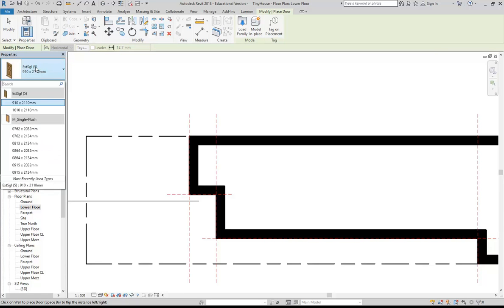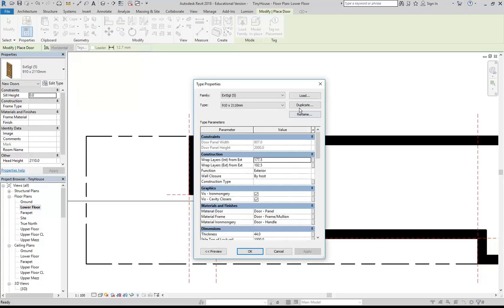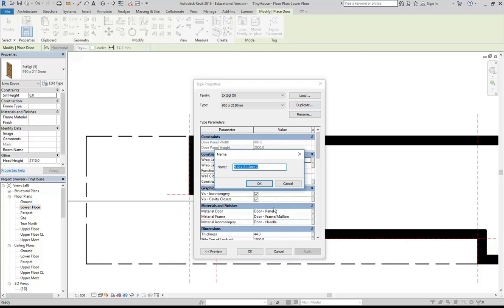So I'll start by looking in the type selector, and you can see there the two different sizes that come with this door, again, aren't the size I want. So I'll click on that list at the top again, just to make it go away, and then I can click on Edit Type, and then duplicate, and type in my new name. So I'm just going to call it 850 door.